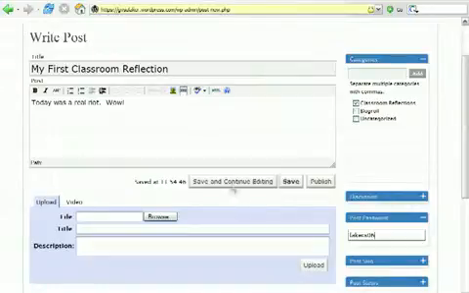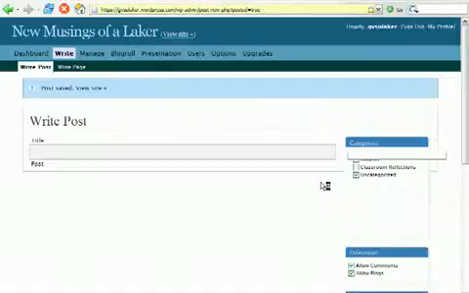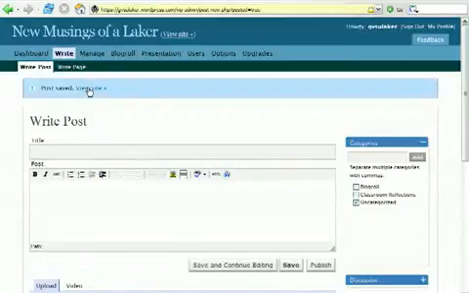we can do a number of things here. There are three options. Save and continue editing is a way of saving something as you're working on it so that you don't lose it. Save as a draft actually saves it, and then Publish, and that's what we'll choose. You can hear the clock in the background here. Okay, it tells me my post has been saved.